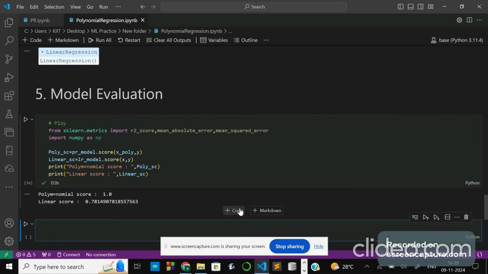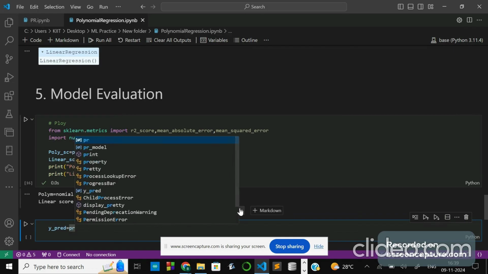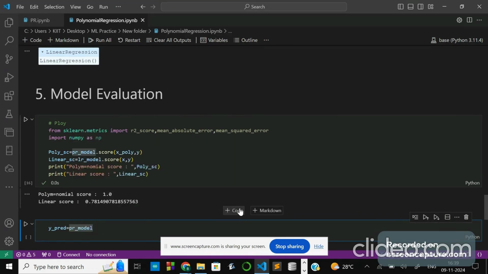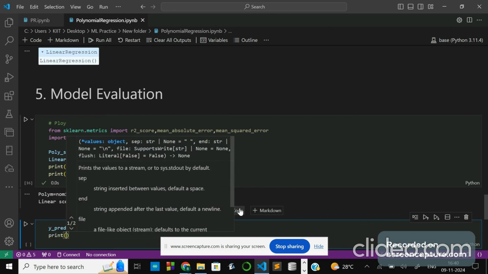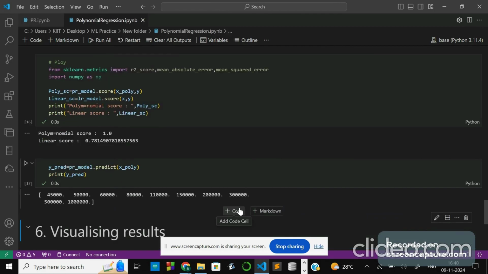Now I will have the prediction, y_pred equals the polynomial equation's .predict of X_poly. Print y_pred. This is the prediction value for the polynomial equation.